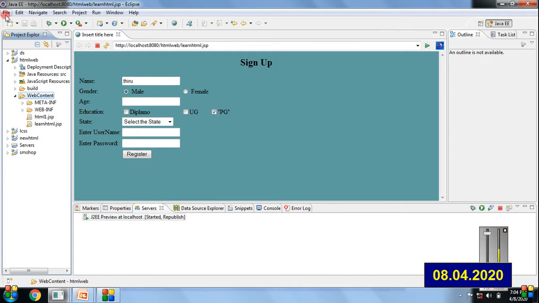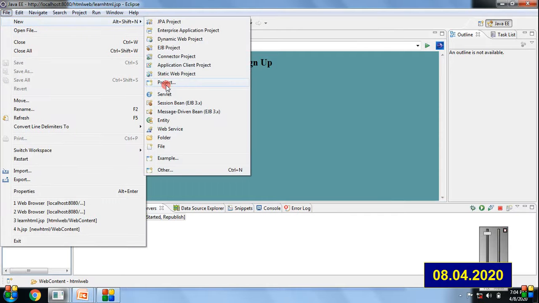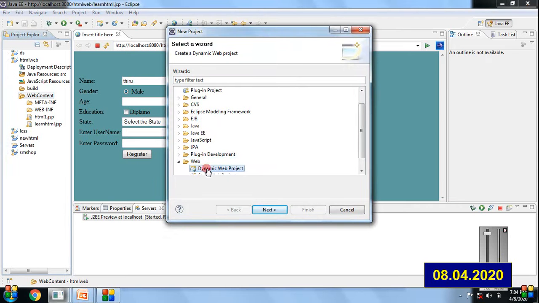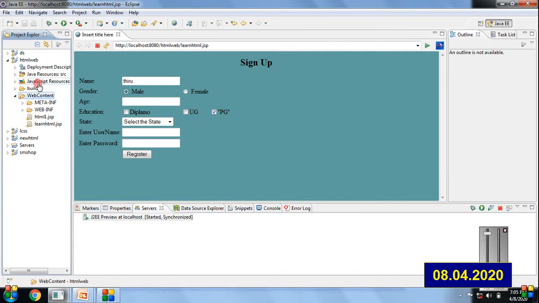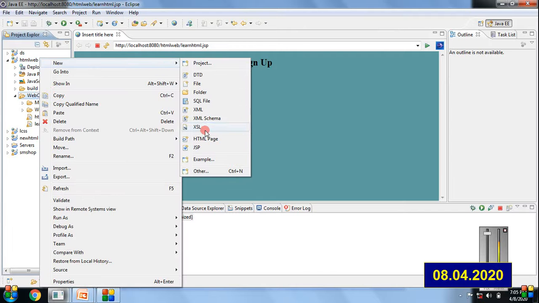So how to create a project: click on File, New, and then select Project, then select Dynamic Web Project, and then click on Next. Here you key in the project name. Whatever project name you would like to give, and then click on Finish, so that the project can be created. Already I have created a project called HTML web. In this project there is a folder called WebContent. Here what you do, select this folder WebContent and right click on this and create a JSP page.